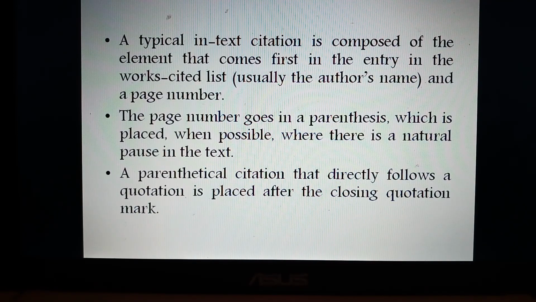A typical in-text citation is composed of the element that comes first in the entry in the works cited list, usually the author's name, and the page number. The page number goes in a parenthesis, which is placed, when possible, where there is a natural pause in the text. A parenthetical citation that directly follows a quotation is placed after the closing quotation mark.